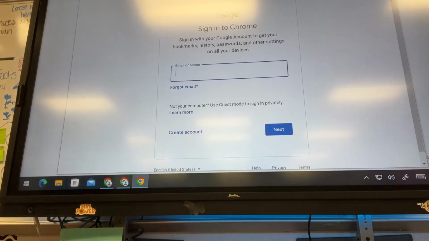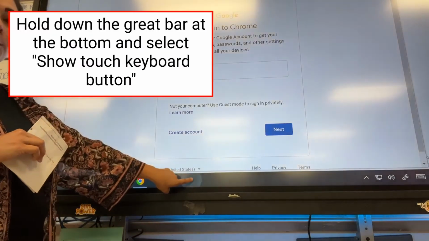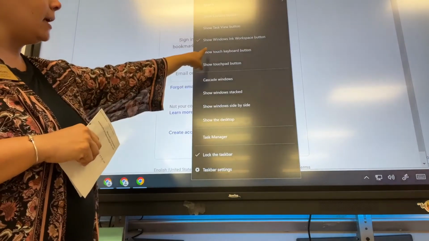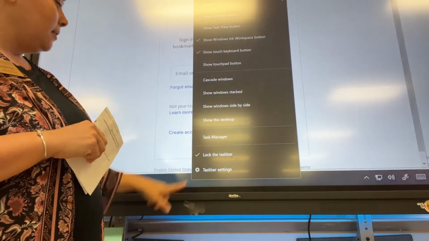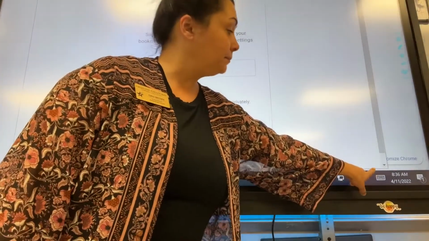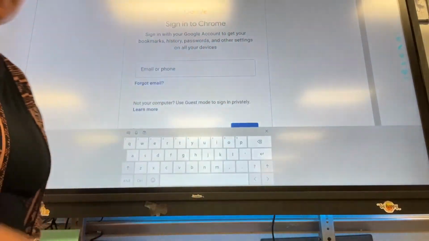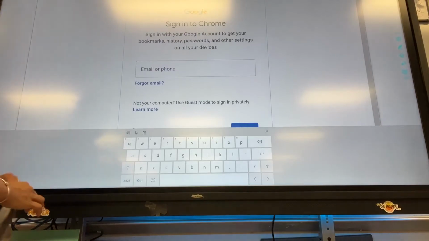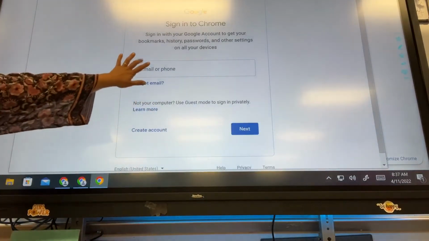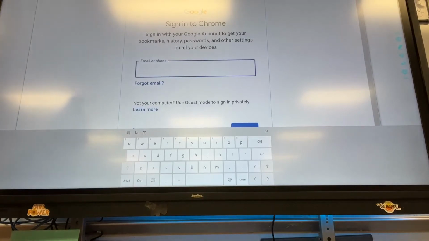So there's a few ways for y'all to access your keyboard. You can hold down this bar, and then this pops up and you can hit show keyboard button. Then right down here, you've got this little keyboard button. You can click it and then your keyboard pops up. I prefer to have the keyboard pop up whenever I am typing. So if I hit here, the keyboard will automatically pop up.